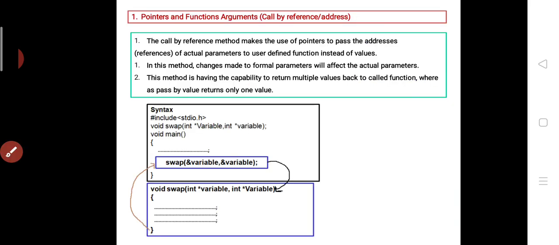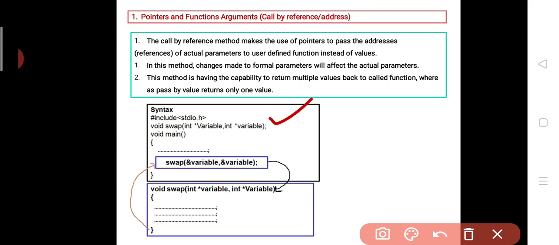The syntax of call by reference is given below. Here is the function prototype and this is the function call. In this function call we are passing the address of the variables to the function body. In the function body we are using pointer variables, and the pointer variable will access the content of the address which is sent from the main function.